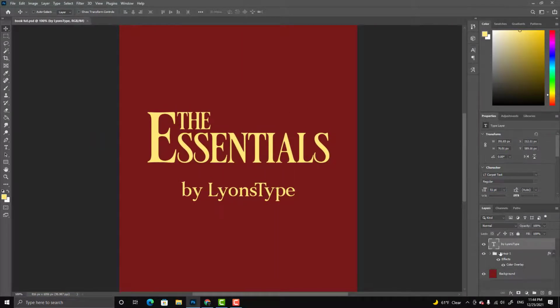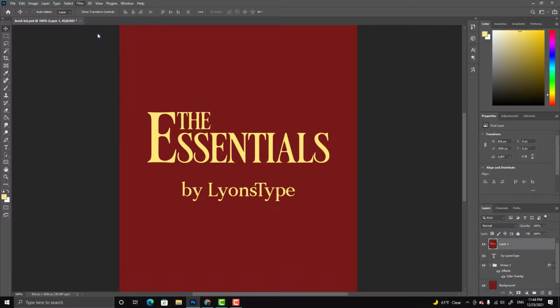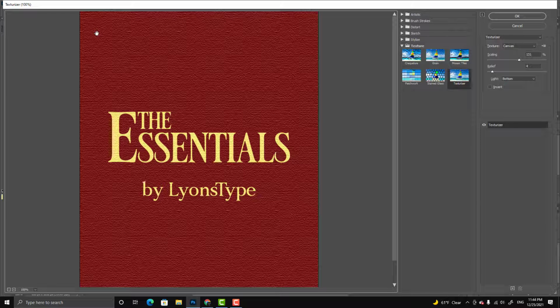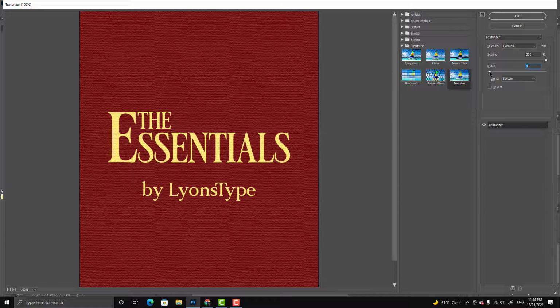For an advanced graphic designer, we will be applying textures over the base of the book cover. To do this, go to Filter, and Filter Gallery. The best option for a texture is Texturizer in the Texture folder. If you need to adjust the scaling, relief, and other variable contents, they are next to the folder and gallery of filters.